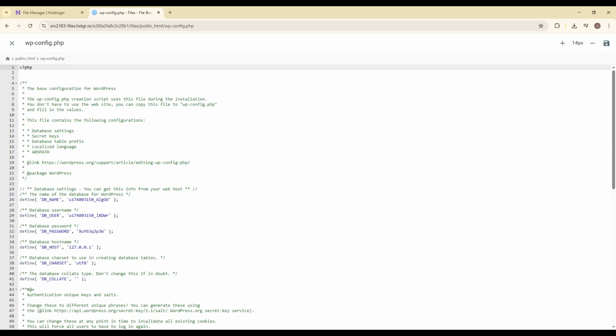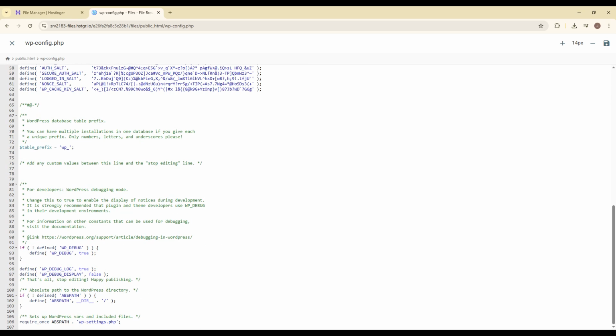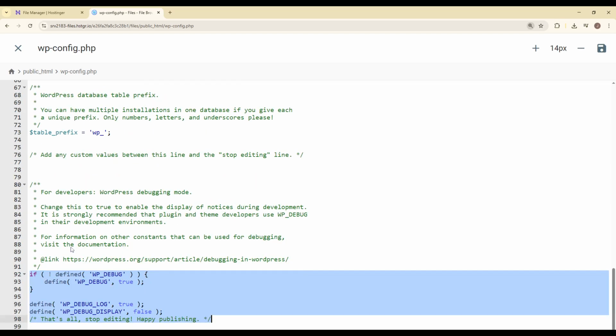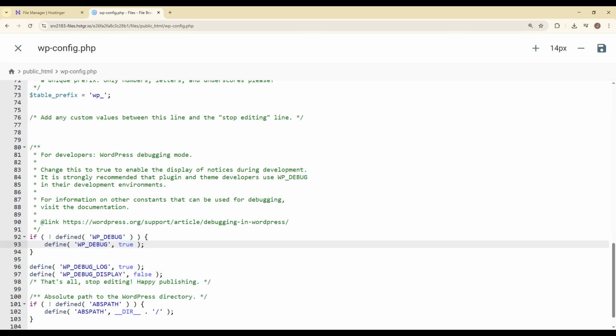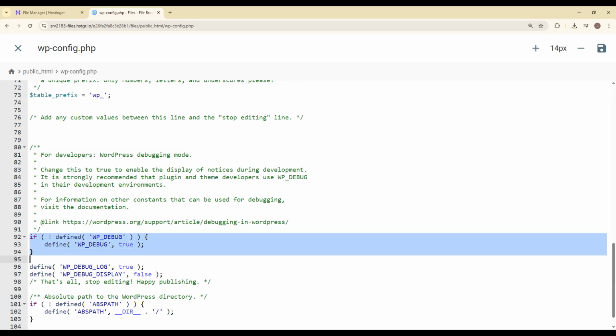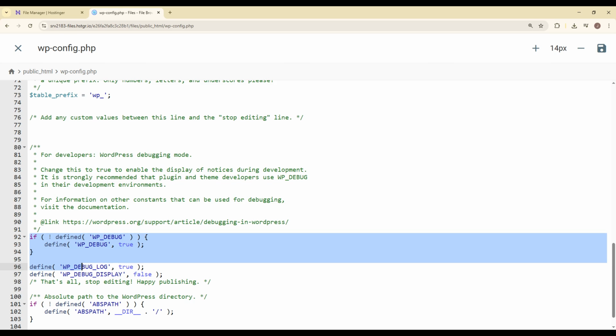This will open a text editor directly in your browser. Within this file, you need to search for the line that says WP_DEBUG. By default, this is usually set to false. You need to modify a few lines here to activate the logging system. Please update or add these specific lines to your file. Set define WP_DEBUG true, set define WP_DEBUG_LOG true, and set define WP_DEBUG_DISPLAY false.